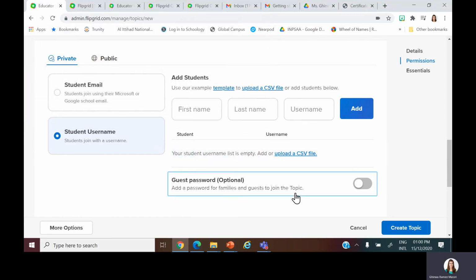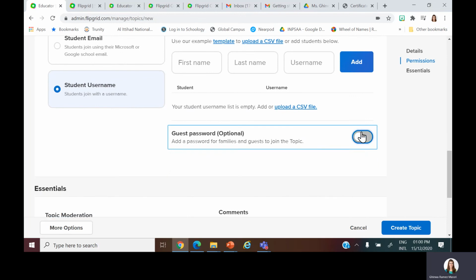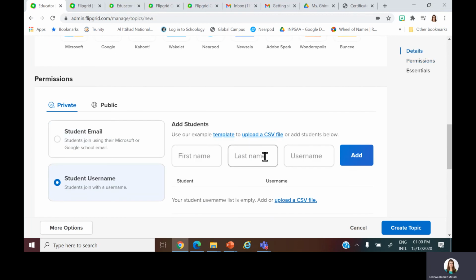Another way you can do it is that you can give access to guests like your head of department, the SLT member in your school, so that you will provide them with the password, so that they will be able to access your activity and your project as well, including parents. So this is one way where you can make your topic or your project private for your students.